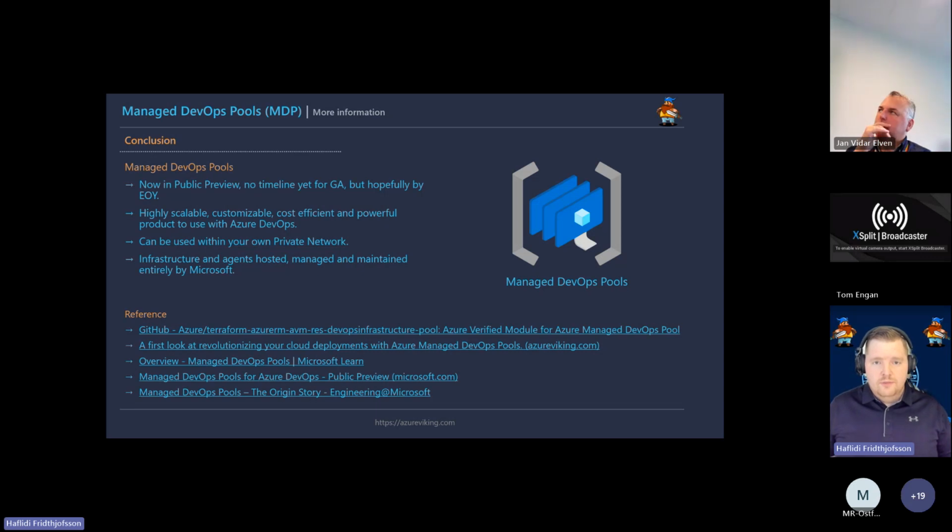What I find most interesting is that it can be used inside your private network, and that basically solves a lot of issues that most of my customers are having. They have state files on storage accounts which need to be private. So this will be a really good addition and useful for those scenarios as well. The infrastructure and the agents hosted there are managed, maintained and supported entirely by Microsoft on Microsoft's Azure subscription.